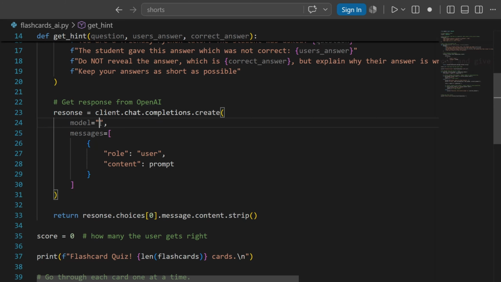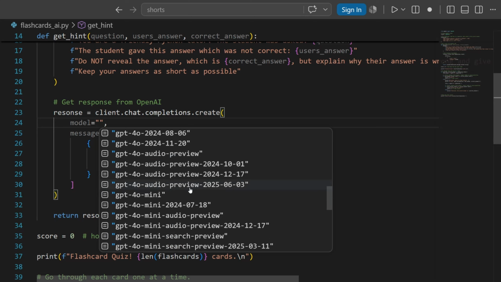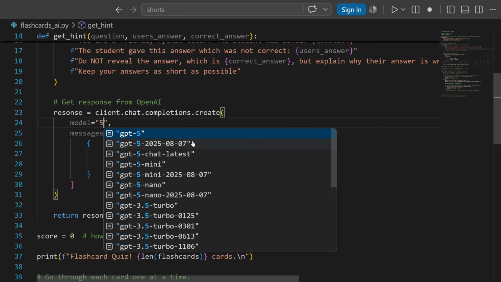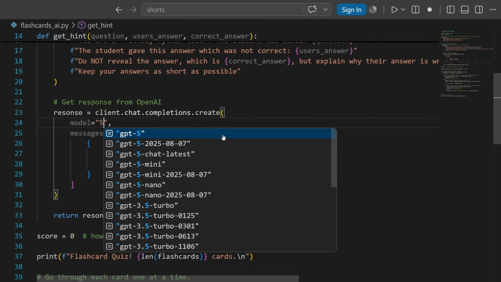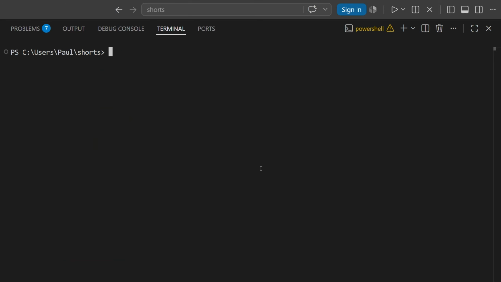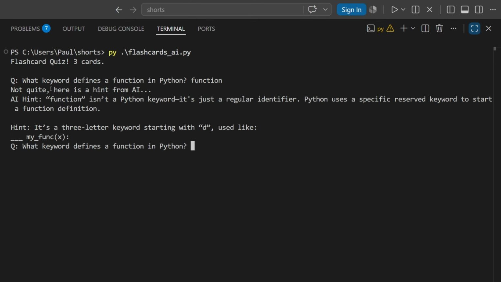So I'm going to go away from this model and let's use a 5 model. So GPT-5. Let's do just 5. Let's just see how this performs. Okay, same thing. I'm going to run it. All right, what defines a function? Let's call it a function. Just get it wrong. All right, and you can tell right away it's taking longer for it to answer.